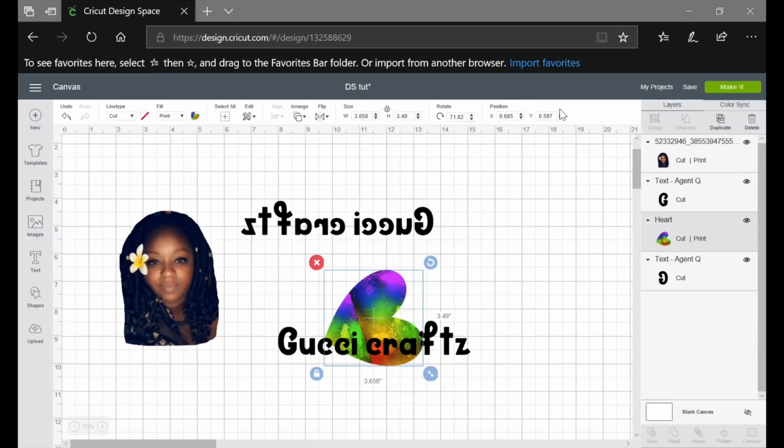This section here is for the position, okay, of anything that's on the board, okay? This lets you know what your X and your Y position are within the canvas. So you say, Gucci, why the hell would I need to know that if it's on the canvas and I wanna make whatever it is I wanna make? So when we get into our slicing, welding, attaching, flattening, and contouring episode, the position will begin to make more sense to you.